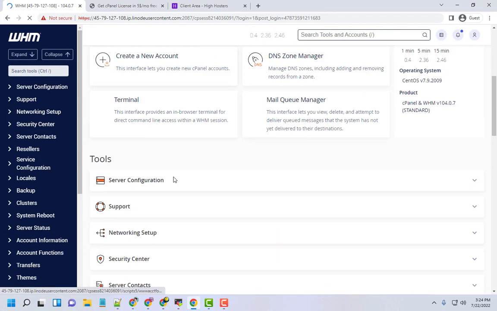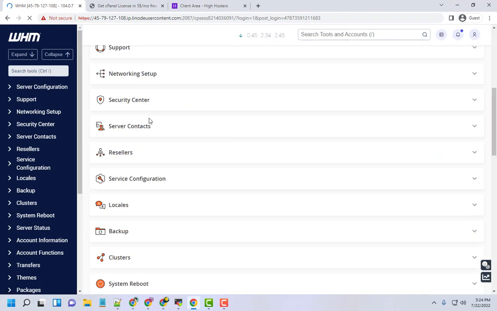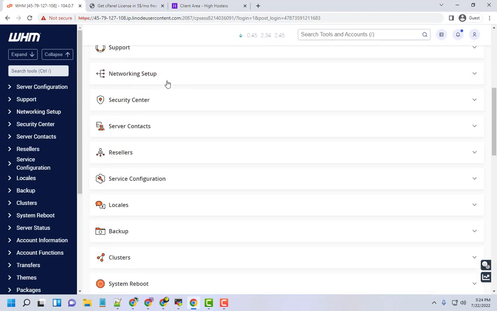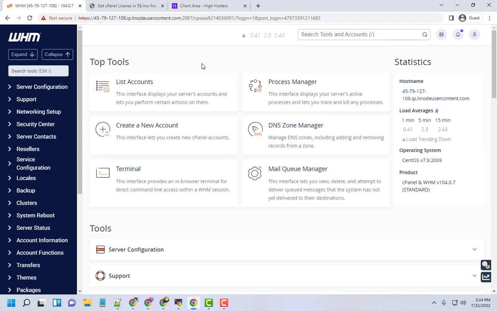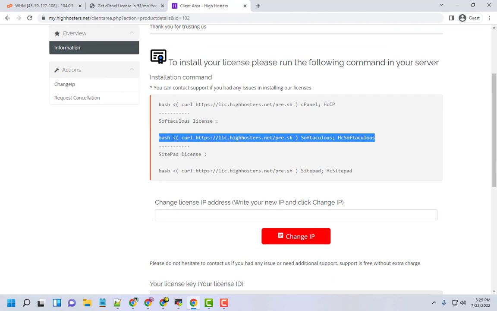That's it. Now you can see we are not getting that issue. Close this thing, this, and your license is activated. Your WHM is working fine. Okay, follow the same process for installation of SoftAculous and SitePad. Just install SoftAculous first and then run this command. The SoftAculous license will activate.